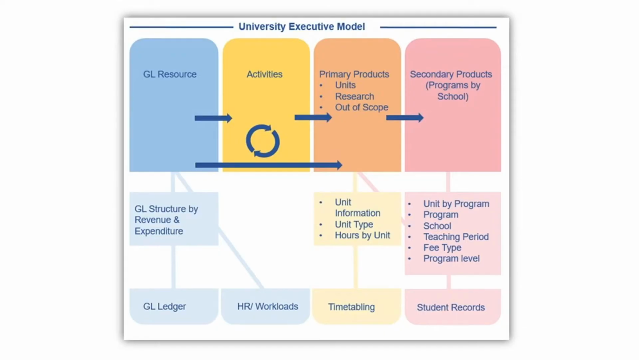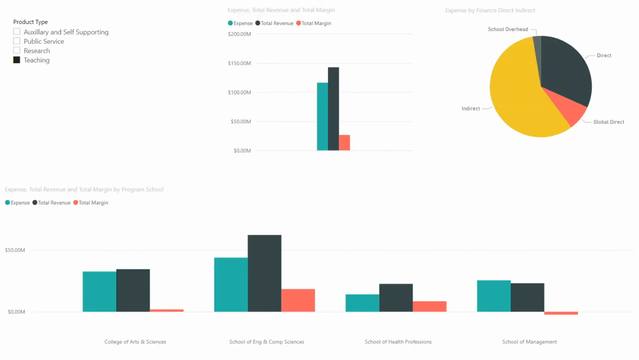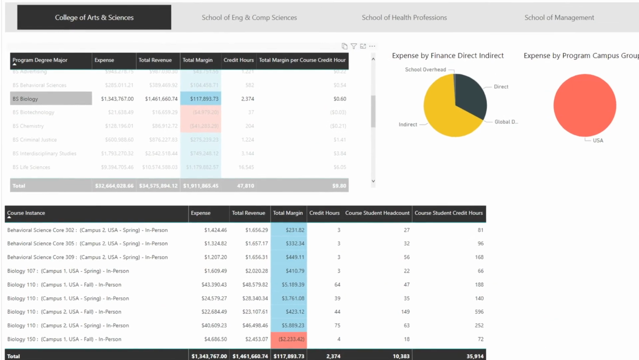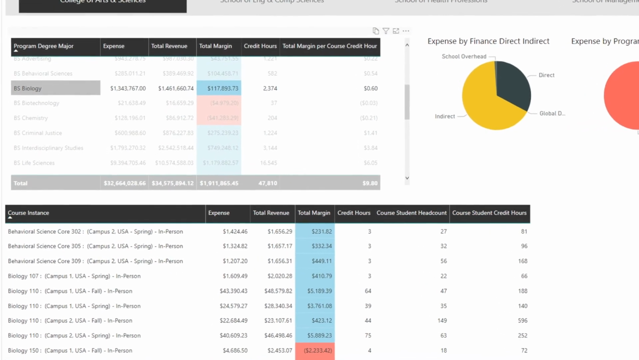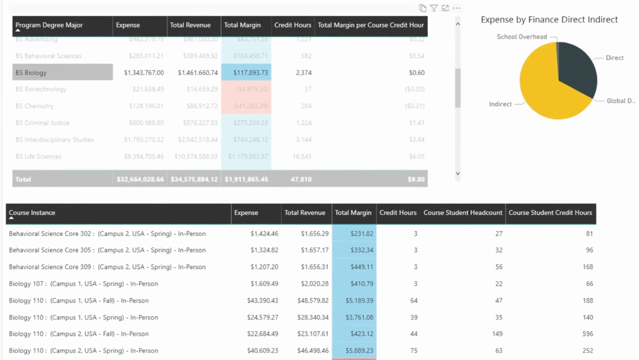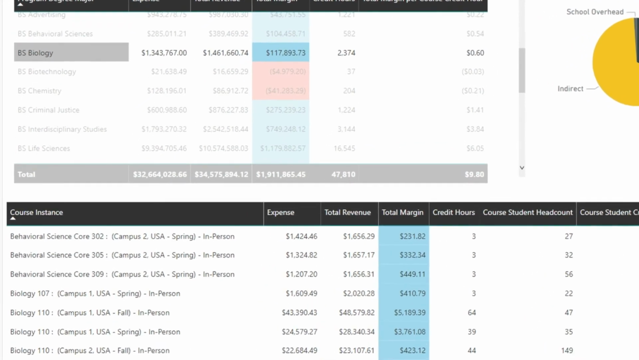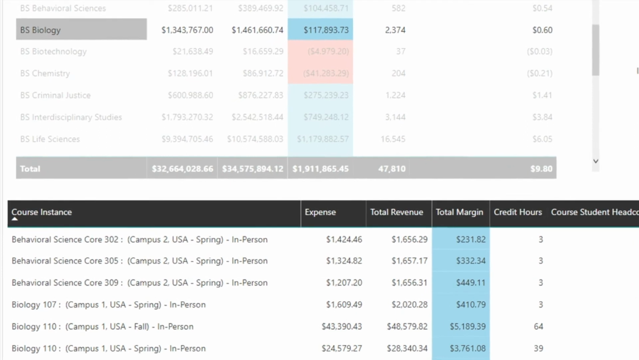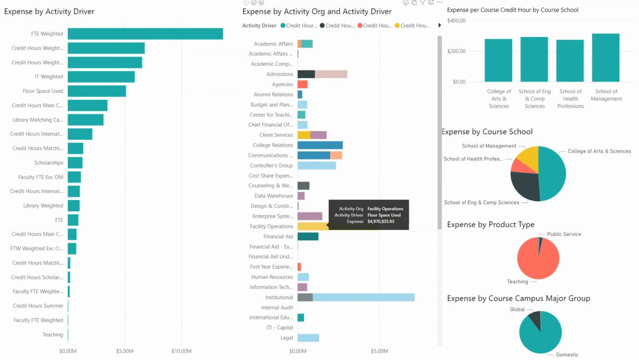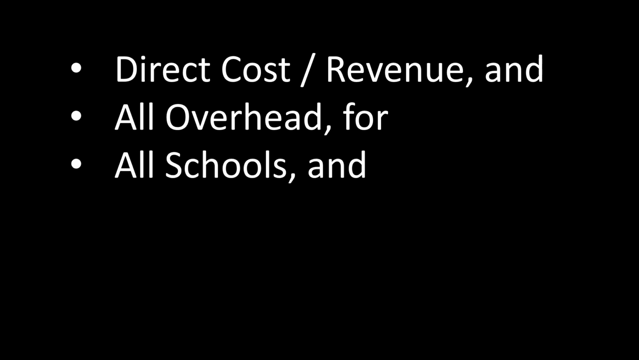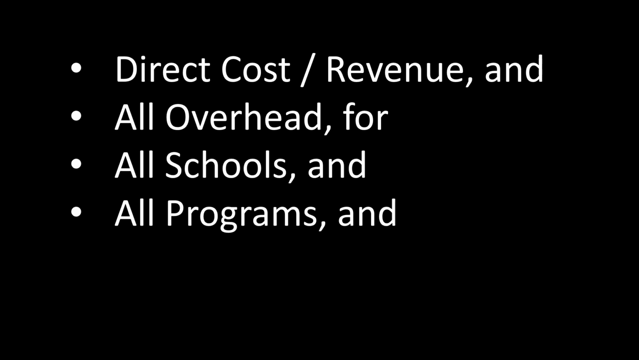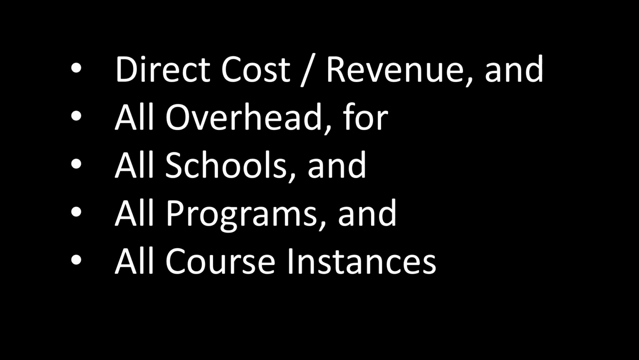The model contains data from multiple source systems, including financials, HR, payroll, timetabling, and student management, to show the overall financial health of your institution, your schools, programs, and even individual course instances, when, where, and how they're taught, all with the complex relationships between courses and various programs, regardless of whether they're in the same school or not. On top of all this, it will show all overhead and how it's distributed through the model. So you get direct cost and revenue and all overhead for all schools and all programs and all course instances.